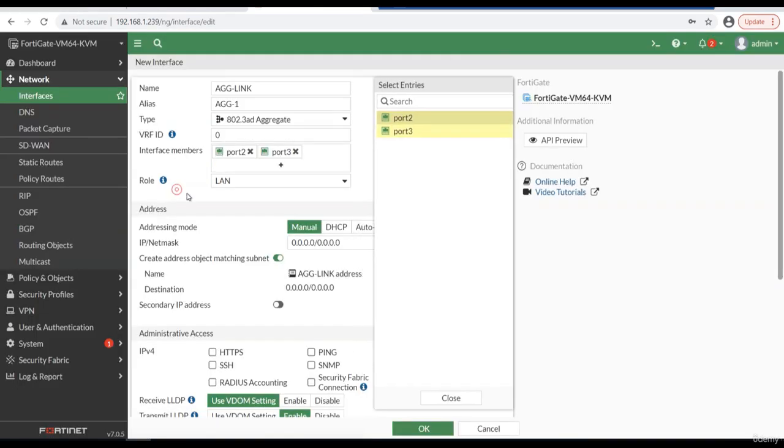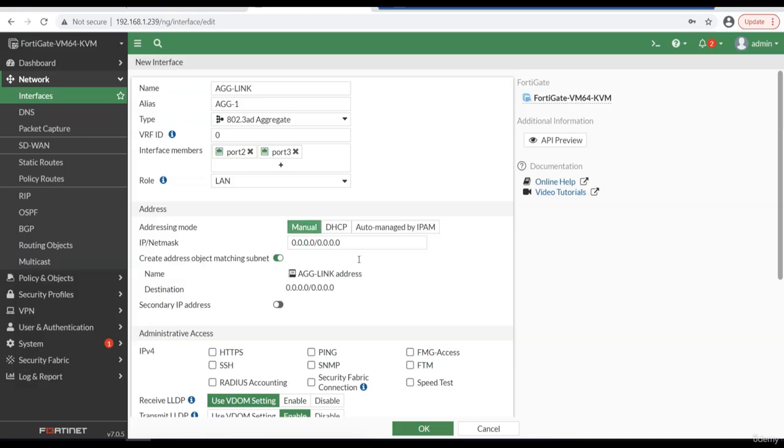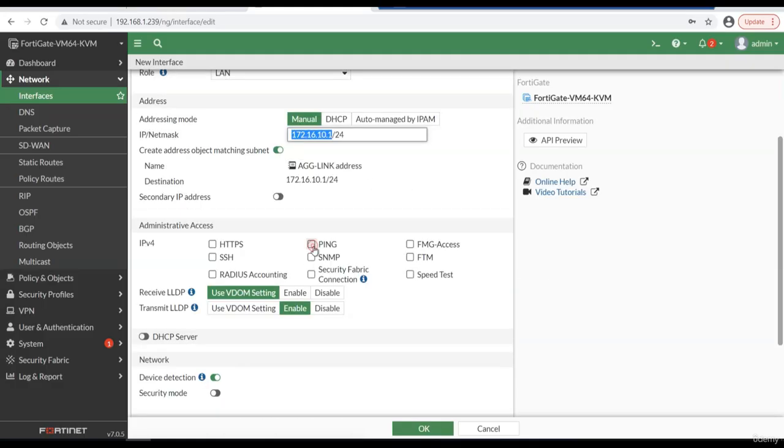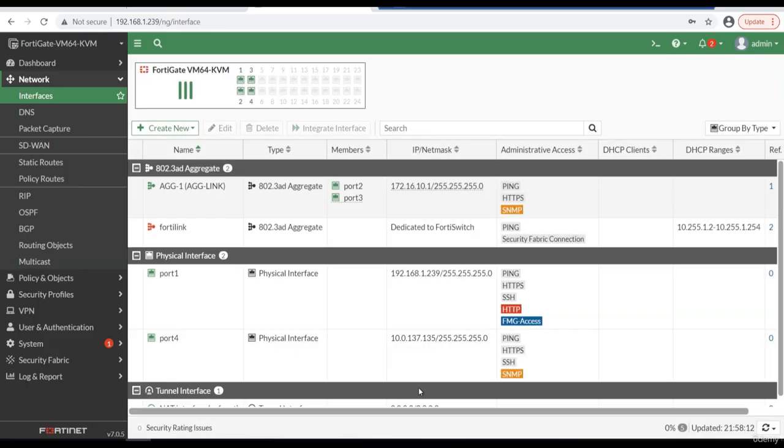right? All right, and it's part of LAN, so I'll just make it a LAN only, and here I need to configure an IP address. As per our topology, this is the subnet 172.16.10.0/24, where 10.1 is the IP that we need to configure at FortiGate. For management purposes, I'm just enabling ping. Select OK. That's it.